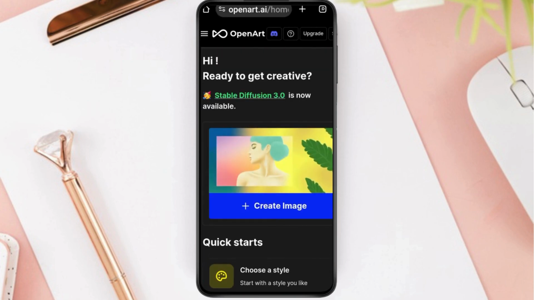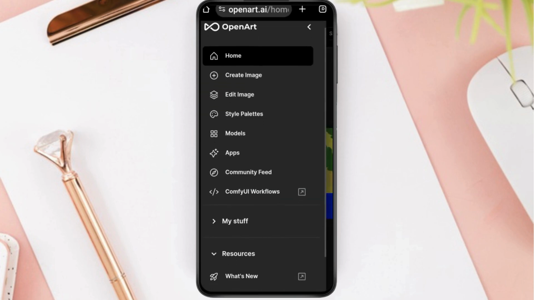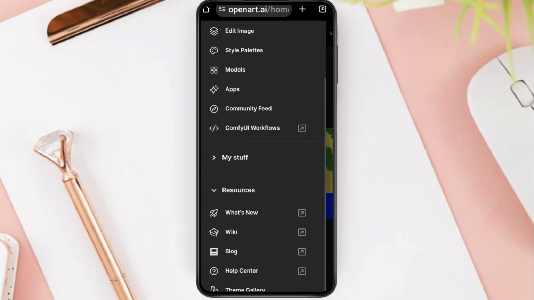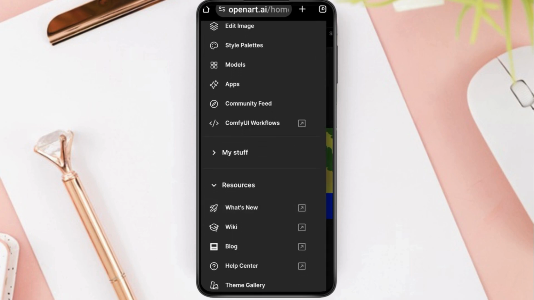On the three lines at the top portion, you can see various kinds of options here as well, and you could also see the various resources option where you can know what's new, the wiki version, the blog, the help center, and the theme gallery.